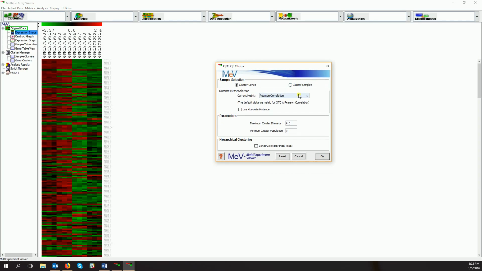We will begin by using the default parameters in the box. These parameters determine the threshold for how similar expression profiles should be to be included in a cluster, and also the minimum number of gene expression profiles to include in each cluster. You can adjust these numbers to increase or decrease the stringency of your clustering.